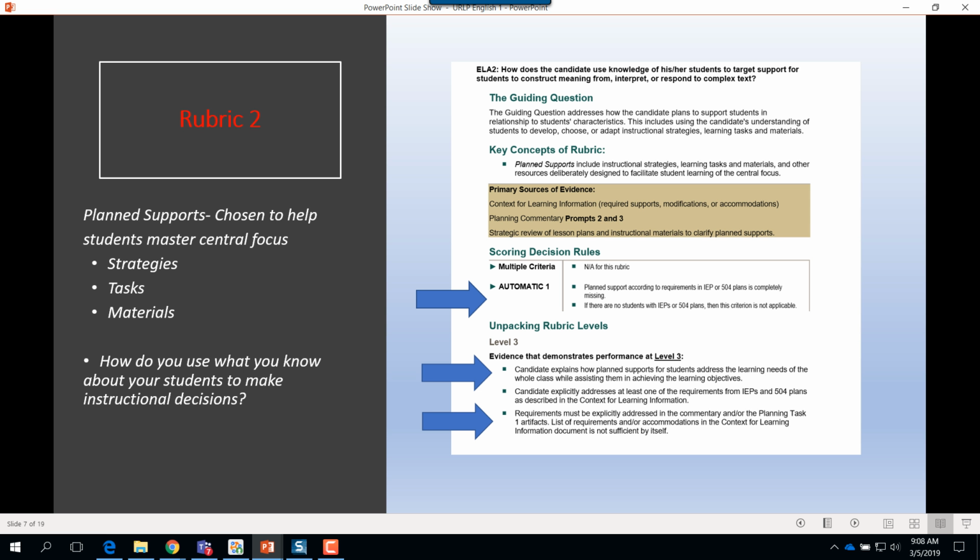For this rubric at the level 3, you have explained clearly how the supports that you are using, the strategies, the tasks, the materials. Why are they appropriate for your class? How do they meet the needs of your class for what you're teaching? And the other connection is, how do the supports help them master that central focus and the objectives?